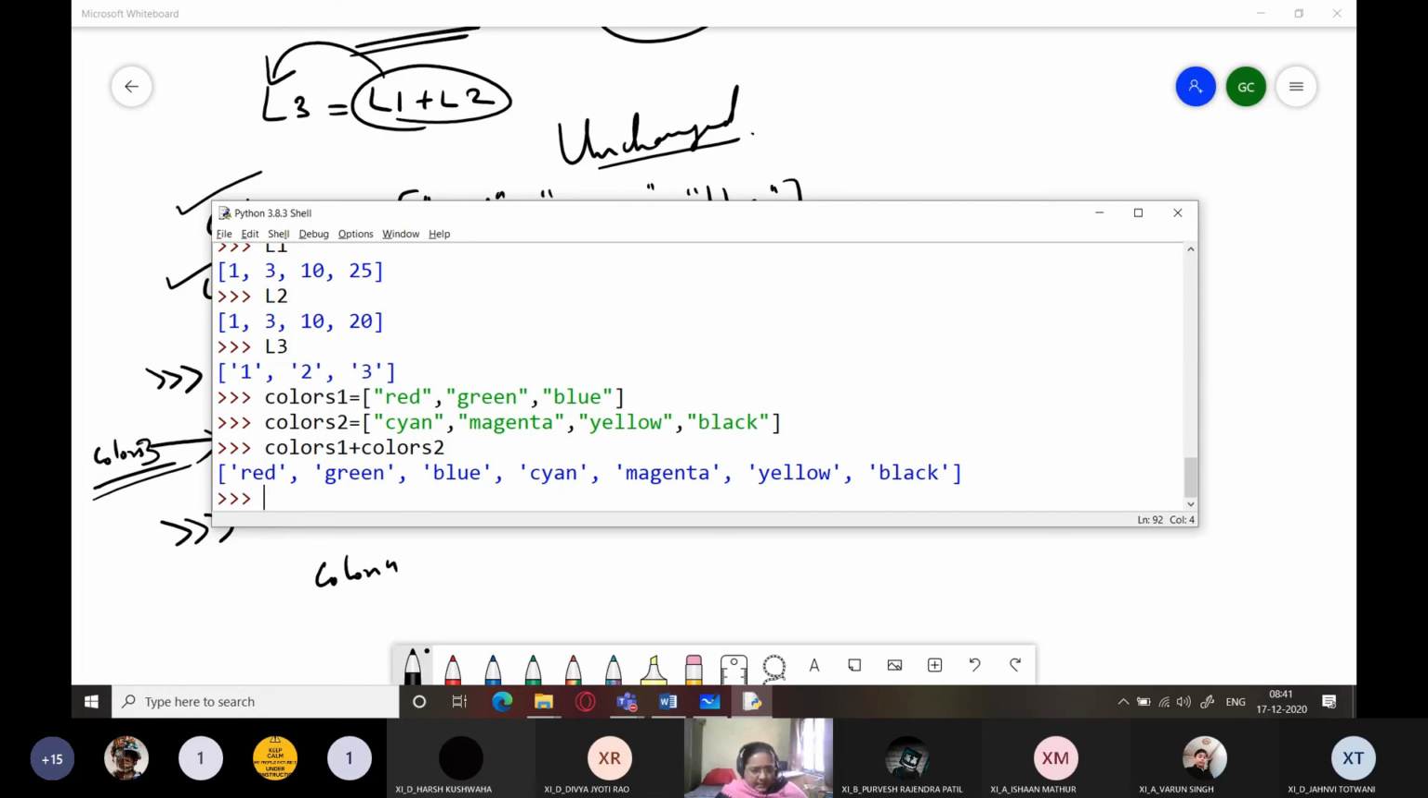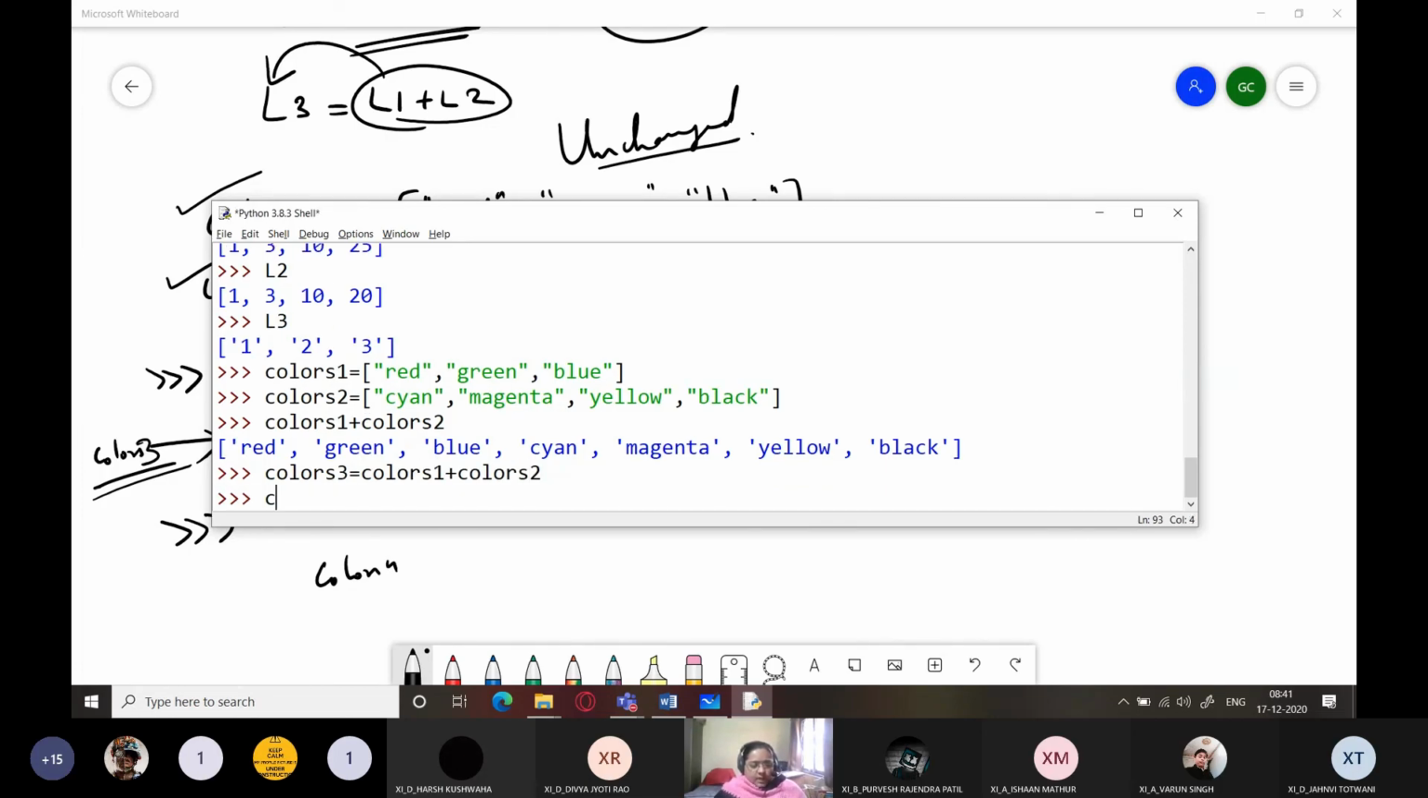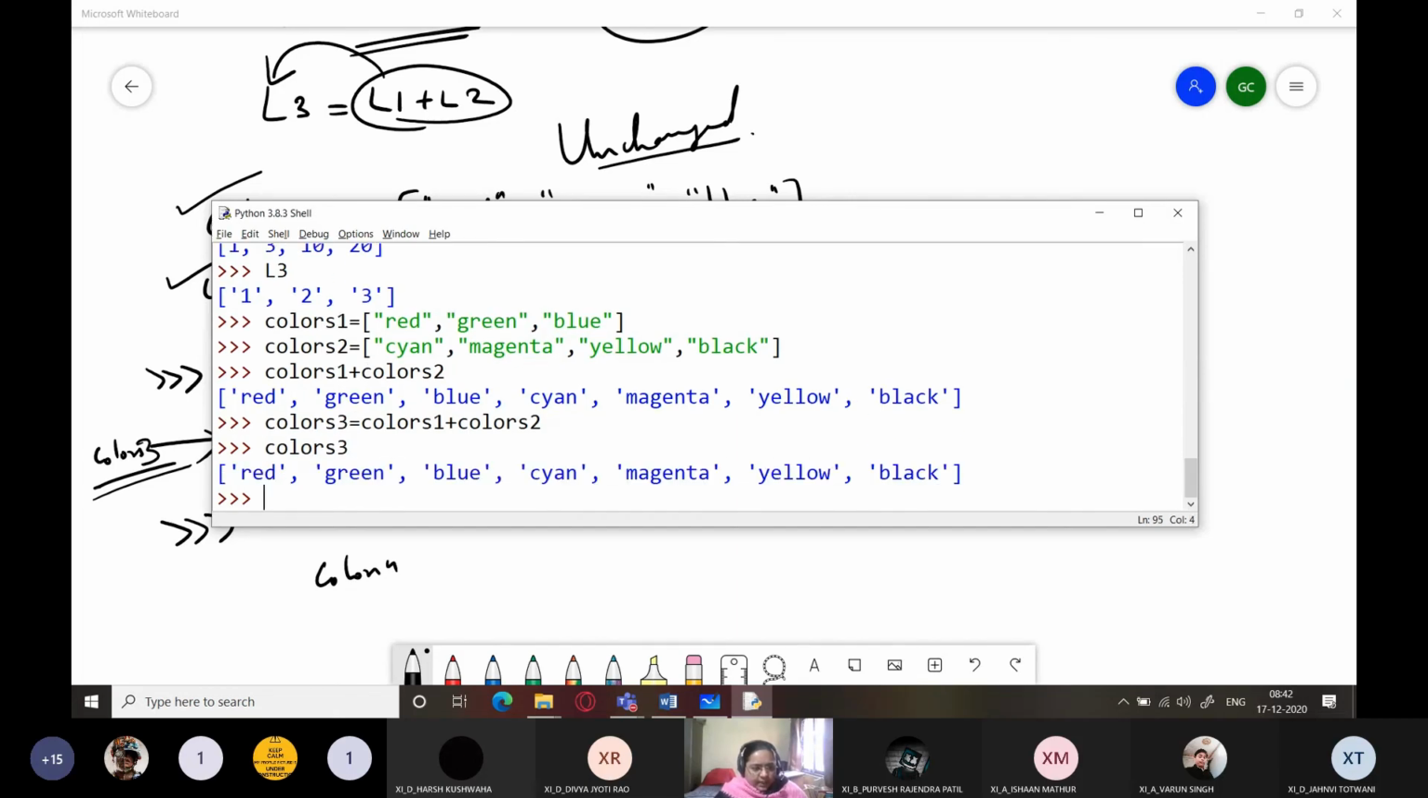But can I access this again? No, because I have not assigned it. An object is created in the memory, but that object is unnamed. It is not pointed, and we have only one way of accessing objects in the memory, that is by using identifiers. तो आपने दोनों को join तो कर लिया, लेकिन दोनों को आपने कोई नाम नहीं दिया. So that's why you have to use this. Now when I print colors3, it gives me all the elements of colors1 as well as colors2.